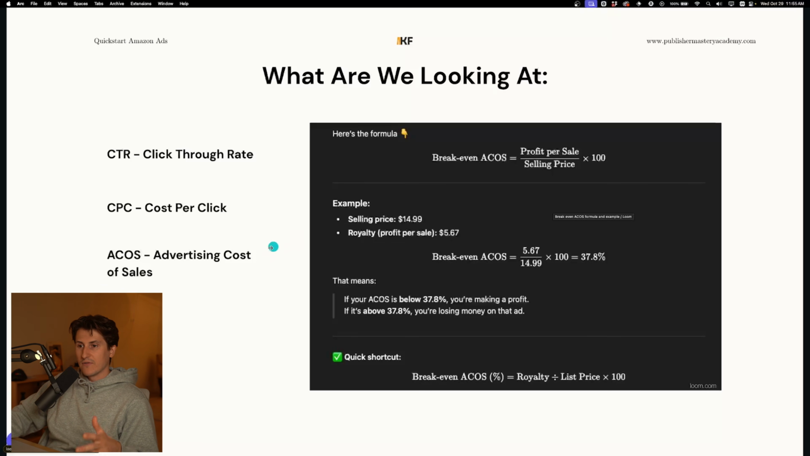So this is the advertising cost of sales percentage that you need to hit to break even on your ads, then anything underneath that is profitable. And so it's very simple. Basically what you want to do is take your royalty of your book. How much do you make for each book? You want to divide it by the list price that your book is at, and you want to times it by 100. And so in this case, if our selling price is $14.99, our royalty per sale is $5.67, our break-even ACoS will be 37%.